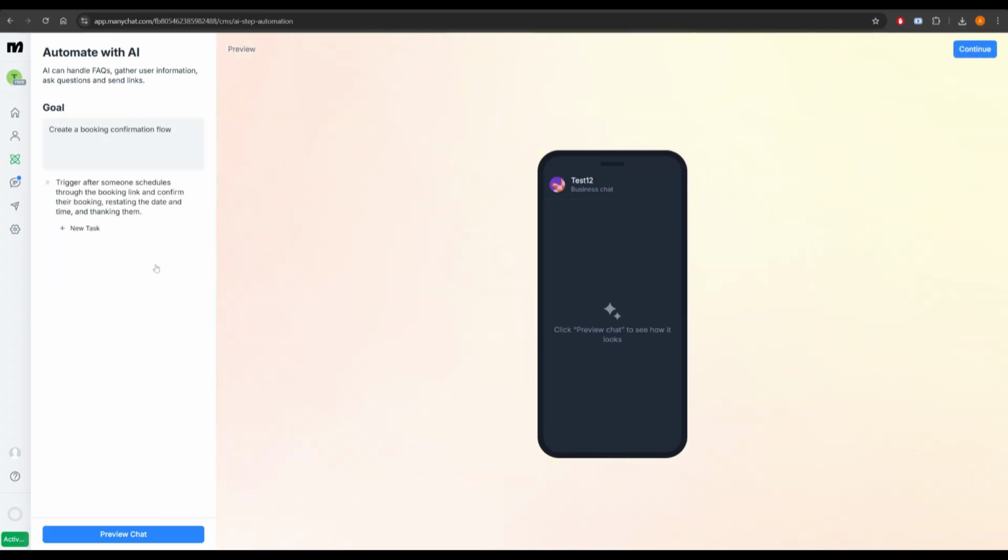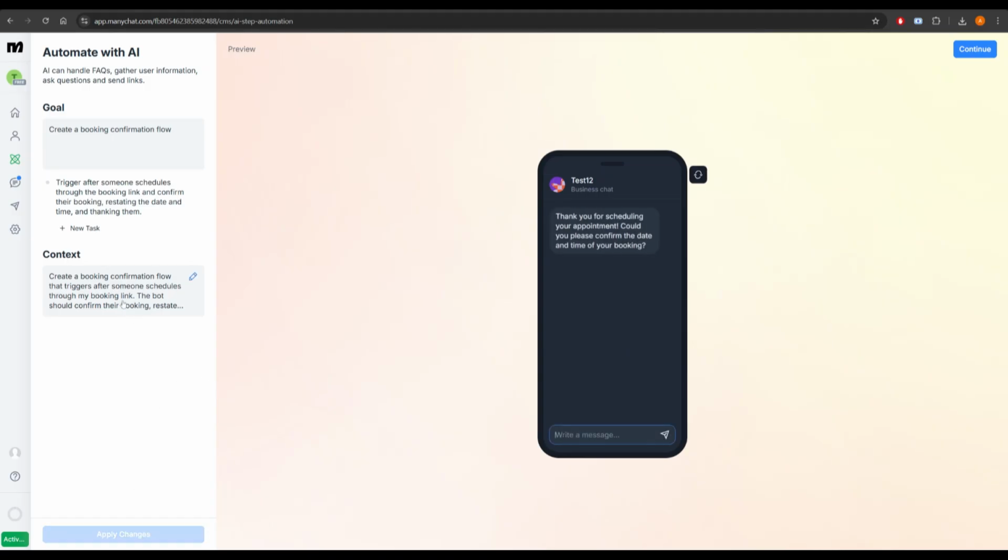The message can include dynamic fields like the person's name, the booked service, and the scheduled time if your scheduling tool passes that info. Step 5. Connect your scheduling tools such as Calendly or Google Calendar using ManyChat integrations or Zapier. This way, when someone books, it triggers the confirmation message inside Messenger, Instagram, or WhatsApp.